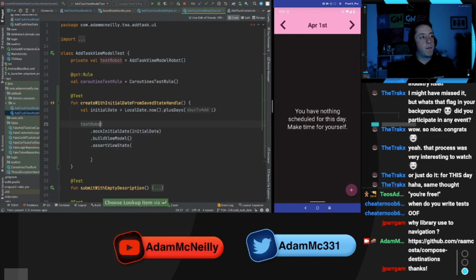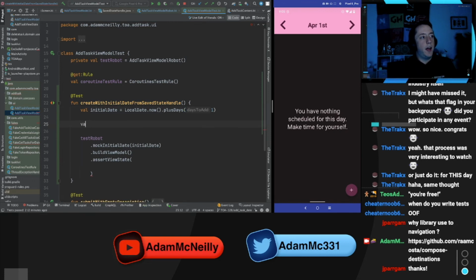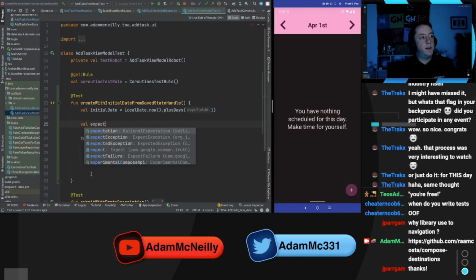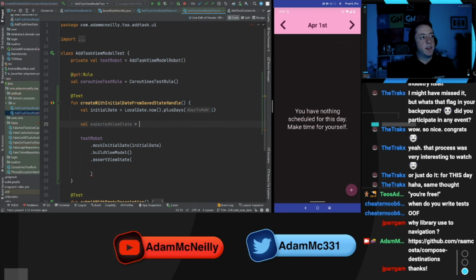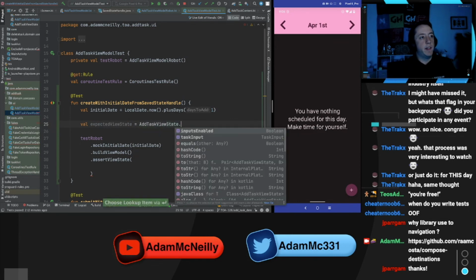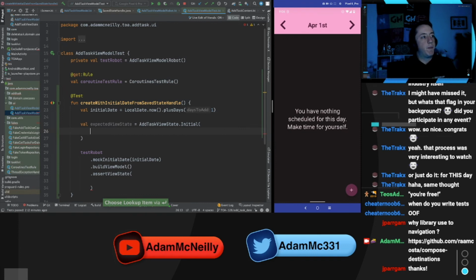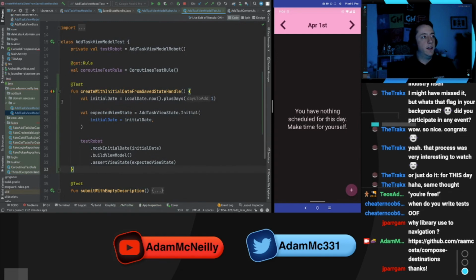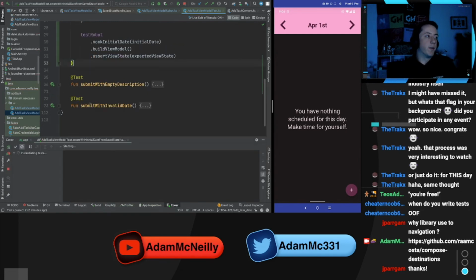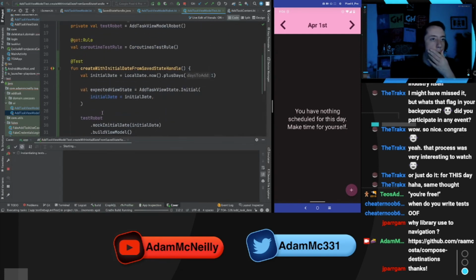Our expected view state is add task view state dot initial with that initial date. That is our expected view state. And let's run that. Let's see if that works.